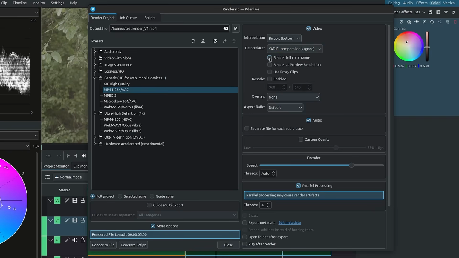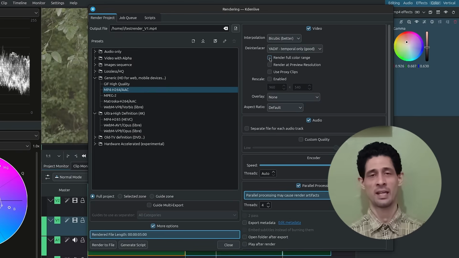Next, we have the render full color range, and this allows you to output your videos with full color range, in other words, 10-bit color range. Now, it's important to note that at the time of this recording, this only applies to your timeline if there are no effects applied. Not to worry, the upcoming versions of Kdenlive will support 10 to 12-bit color range, despite effects or no effects. So stay tuned for that update.